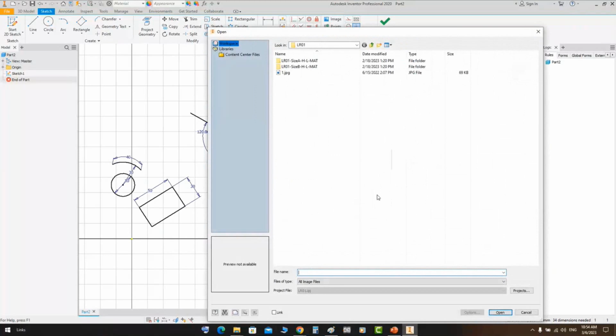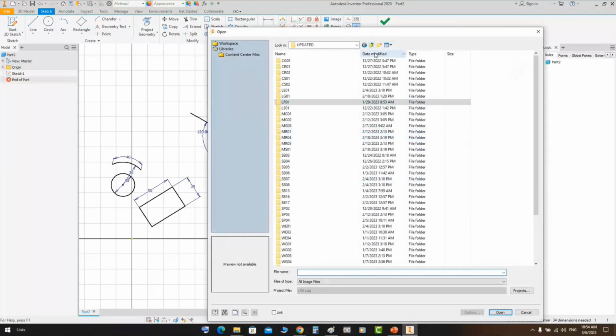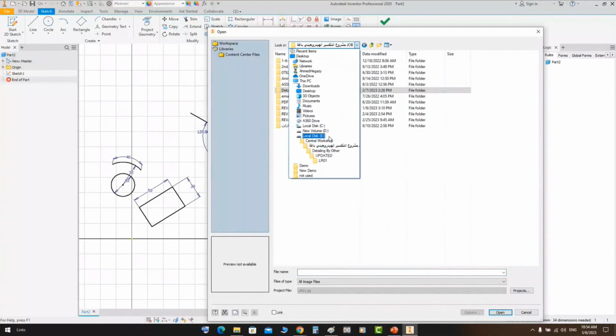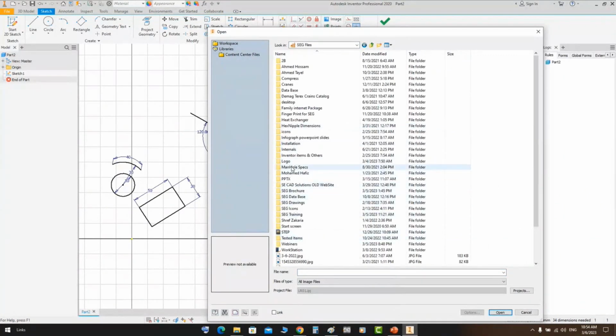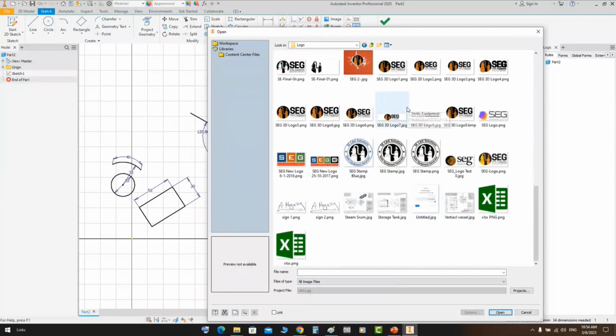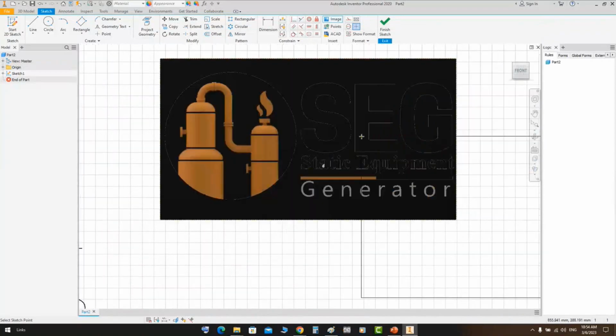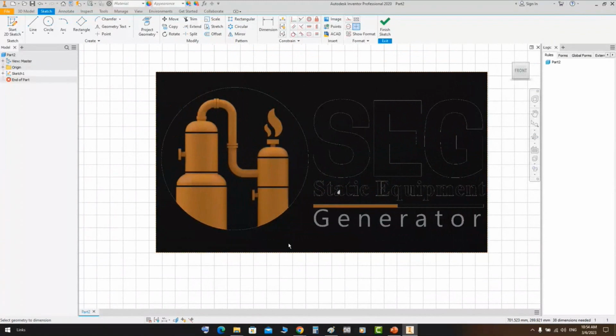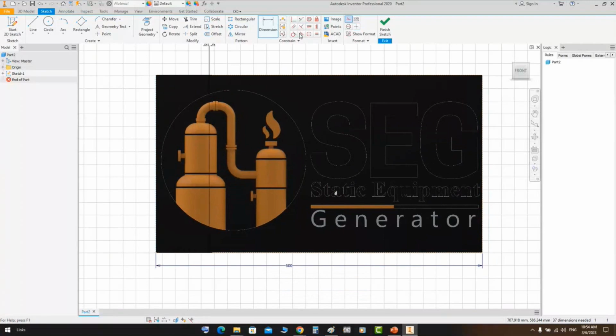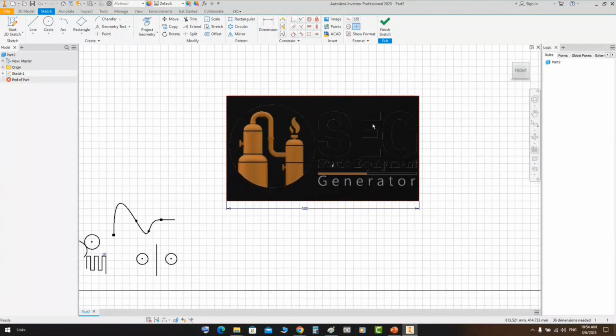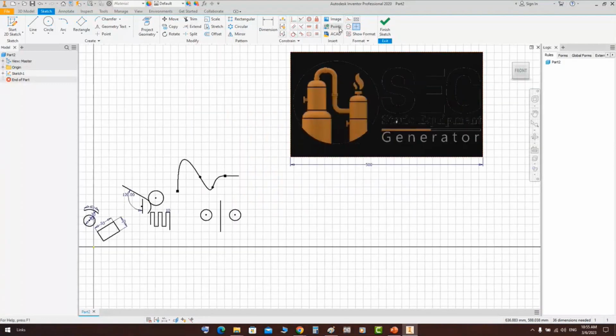From images, let's open this one, and come back to here. So logo, and select the SEG logo like that. We will have this image like that. You can define the length of this image, and you can define if it's vertical or horizontal. So you can import an image to your file to use it during your work.